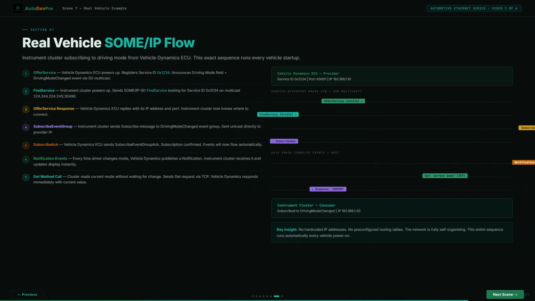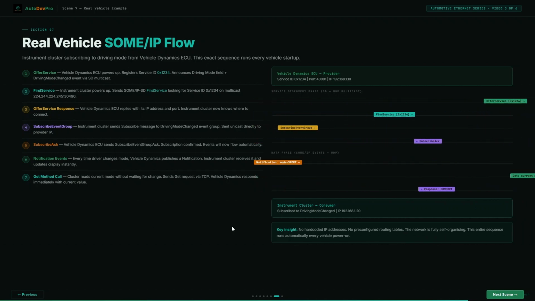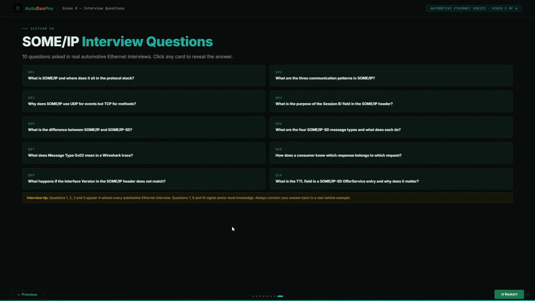This entire sequence happens automatically every time the vehicle powers up. No hard-coded IP address, no pre-configured routing table. The network is self-organized. Now we have reached the interview section. Let's discuss a few of the important interview questions and answers. First one is, what is SOME/IP and where does it sit in the protocol stack?